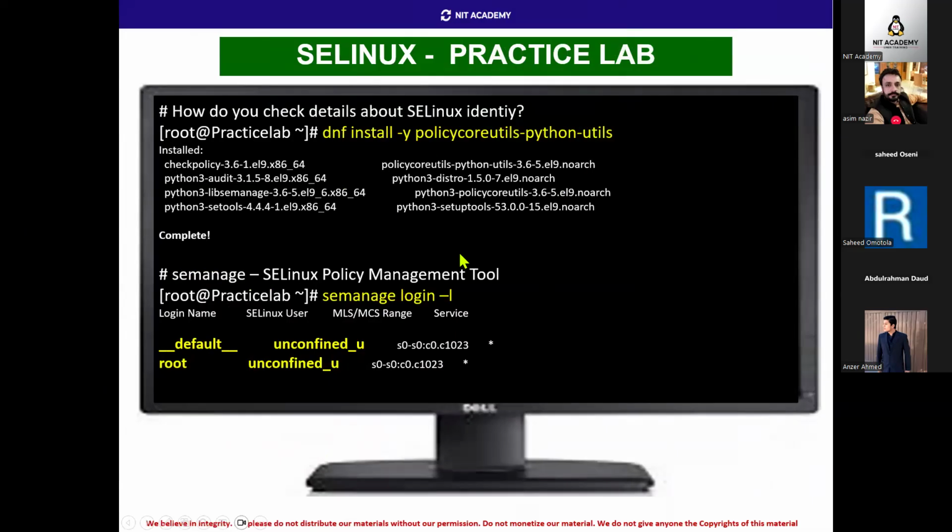We talked about SE Linux. We're going to cover SE Linux next week. And you're going to see this. Somebody had asked me, what is the meaning of this slide? This slide of SE Linux Practice Lab that we are talking about, right? And there are two questions on the Red Hat exam in which you're supposed to use the semanage login. But we are going to talk about SE Linux next week.